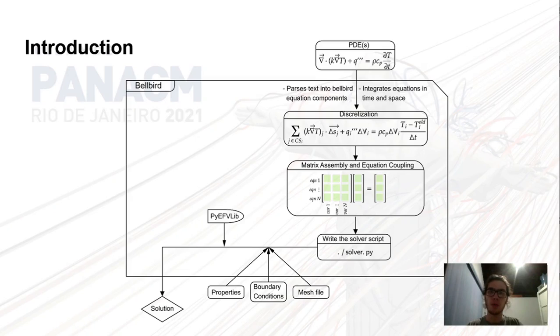Quickly explaining the library's workflow, the user provides the differential equations, which the library then interprets and generates the appropriate objects for each term. Then, the differential equation is discretized using the element-based finite volume method, and the terms are arranged so that the solver assembles them into a linear system. Then, the solver is assembled into a solver.py script, and the solution is generated in the XDMF and CSV formats, which can be opened using ParaView and Excel respectively.